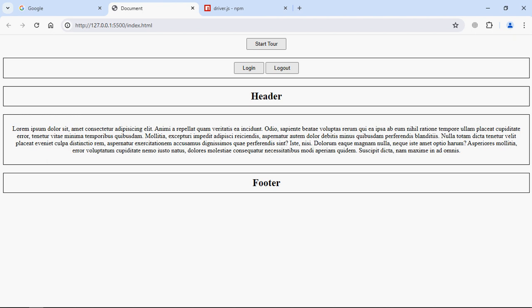For example, we have this page in front of us and there is a login button, logout button, header section, article section and the footer section. We just need to highlight them for the user so that he should be aware of them.